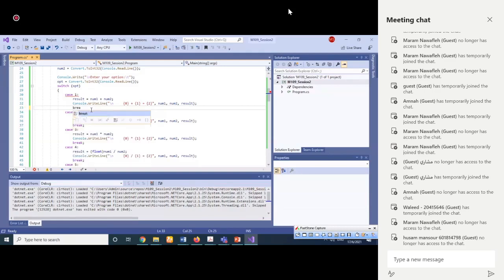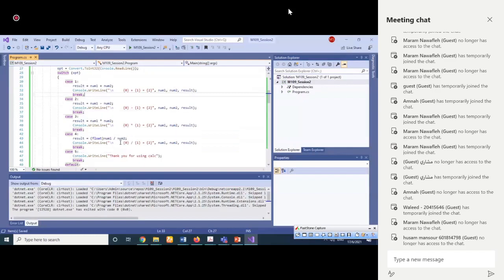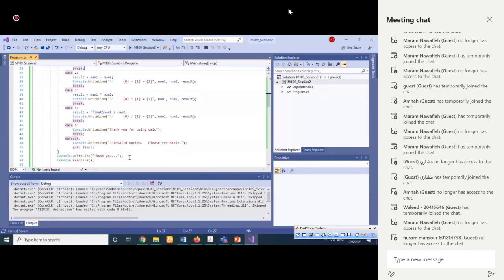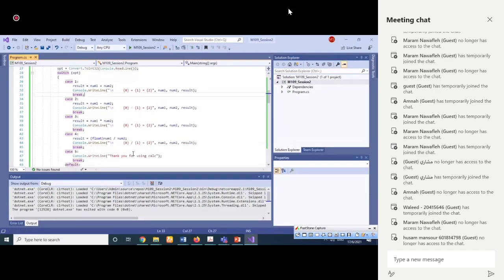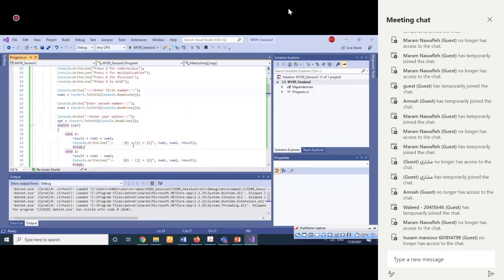Doctor, when there is no break, it should go to case 2, right? And do case 1 and 2 together, then it will break when it finds the break statement. That is in Java, right? Yes, in Java it is like that. But here it is not the case. It takes you to the beginning of the program again.